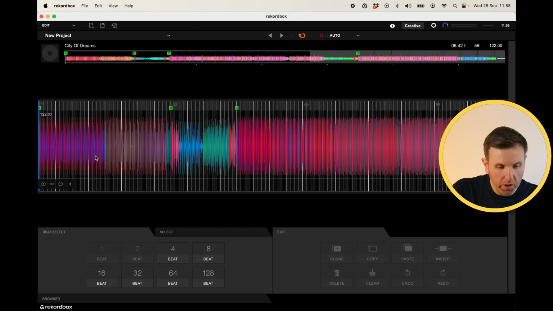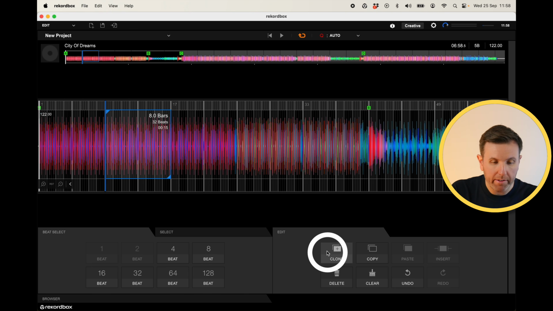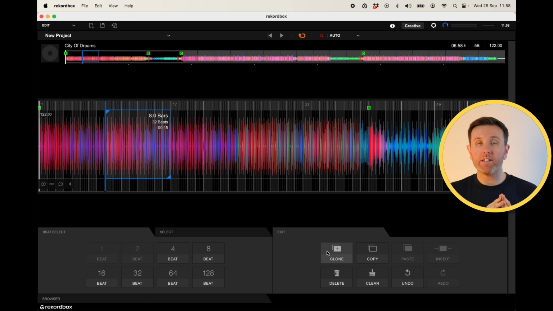Now let's take a look at how to make an extended edit, and it's just as easy. So now with the song loaded, to create an extended version, it's actually even easier. So let's zoom in slightly. All you need to do is highlight a section of the song that you would like to extend. And then all you need to do is click the clone button right here in the bottom right, and it will copy the section that you've highlighted and it will add it to the song. So the song length has now been increased because we've just added a new 8 bars of beats.